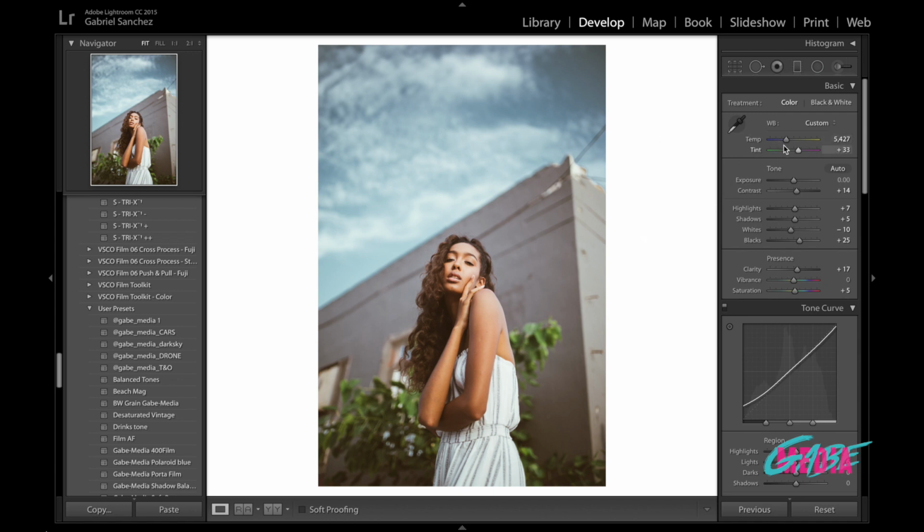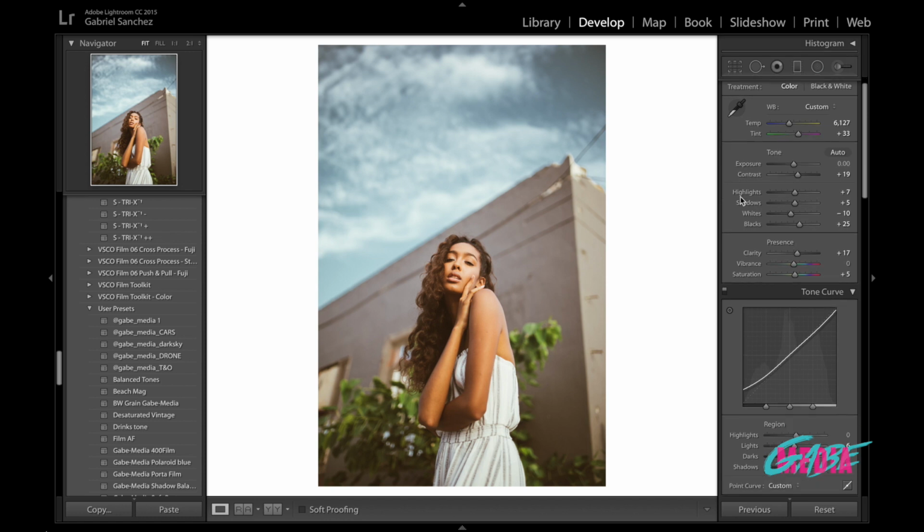Another thing I want to do right now is fix the white balance a little bit. I think I want to push it to the warmer side by quite a bit, I would say. I think right there should be good enough. Exposure wise, I don't think I want to touch it. Contrast, let's see what happens. Just adding a tad of contrast, plus 19. Looks pretty good.